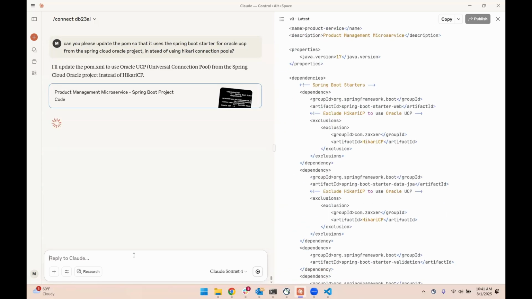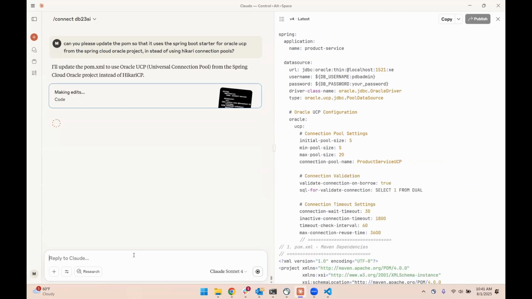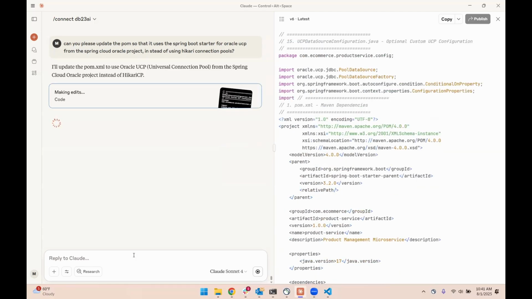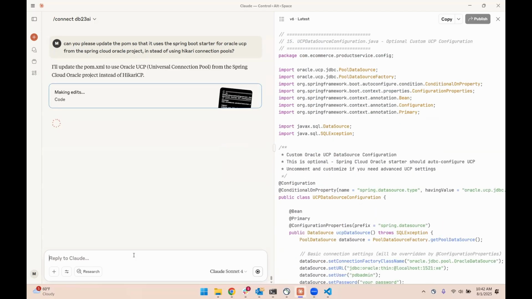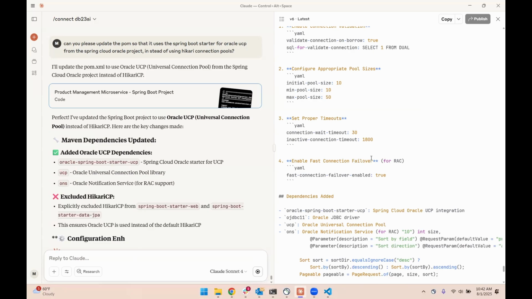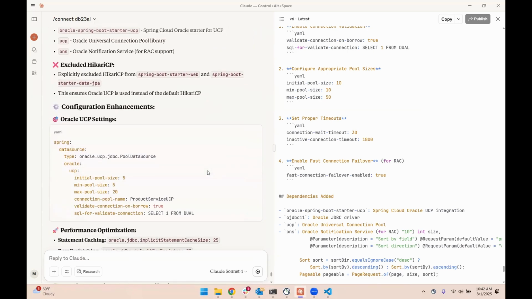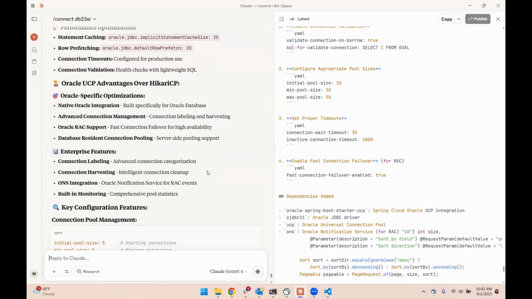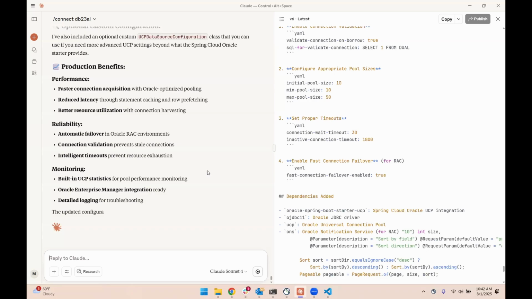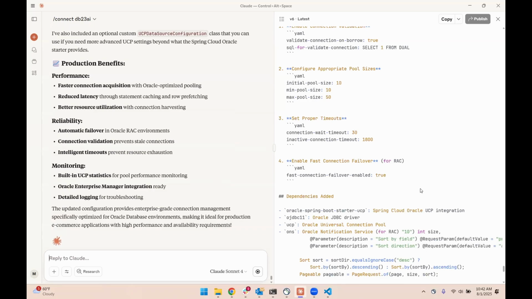All right, so let's see. Here we go. There's generating UCP configuration for me. That's great. And it looks like it's giving me both the file-based config as well as the Java config. And it's updated the dependencies, excluded Hikari from some of those other libraries. Okay, great. Good. And yeah, it's telling me a little bit more about why I might want to use UCP. Super.